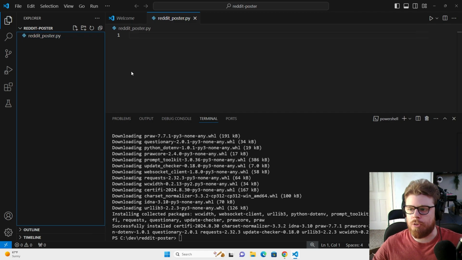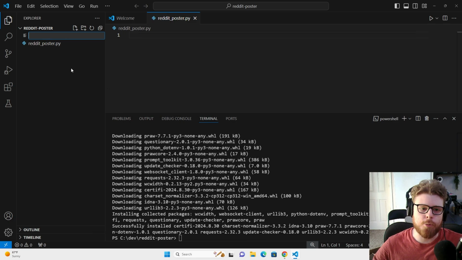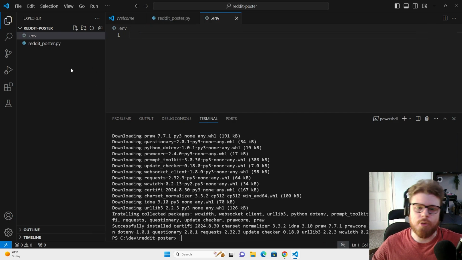And to do that, we're going to go into the folder that we have. We have our Reddit poster.py. We're going to make a new file, right click, new file, .env. So these are our environment variables that we're going to use to run our application. And we have several that we need to set up. The first is going to be the client ID. So type in CLIENT_ID equals.